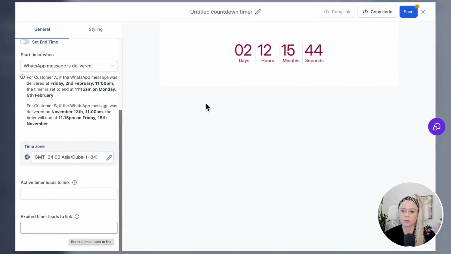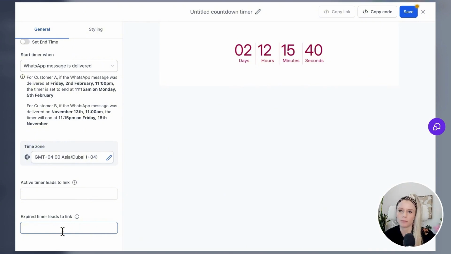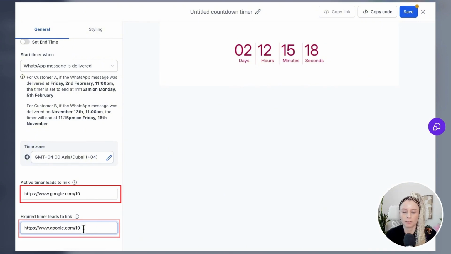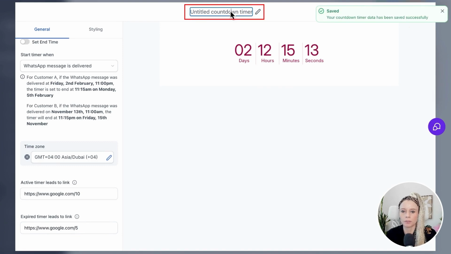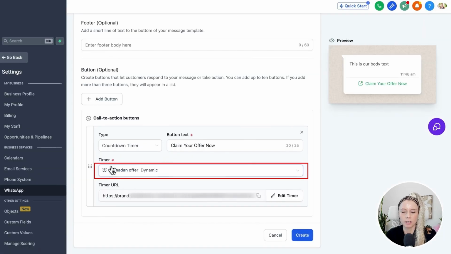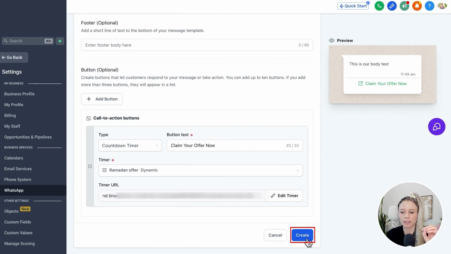Okay, once the 2 days and 12 hours are gone, the timer leads to this page where it's only 5% instead of 10%. So let's add 2 links here. Then we click save, or we can also actually rename it. Let's call it Ramadan offer, hit save again. Let's close that. And then here you can see the timer has been selected, our Ramadan offer dynamic timer. Once you're done and satisfied, simply hit click create.